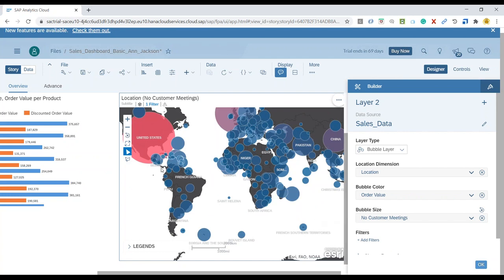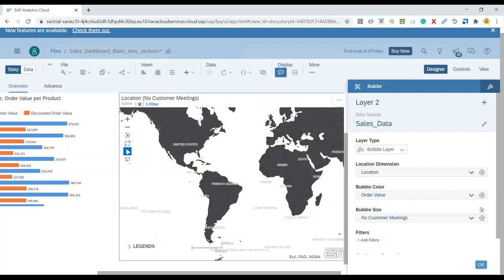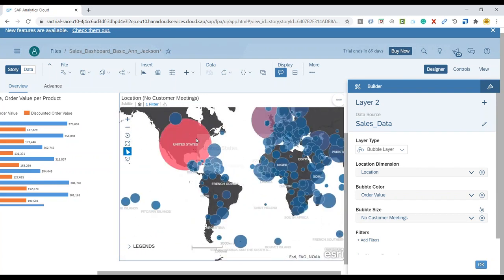So you see, since US is having maximum number of meetings, 368 customer meetings, the bubble size is bigger. And you see all the bigger and smaller bubble sizes. So it's natural, where you have more customer meetings, customer will give you more business. So there you see the bubble size is bigger, and also bubble color is darker.